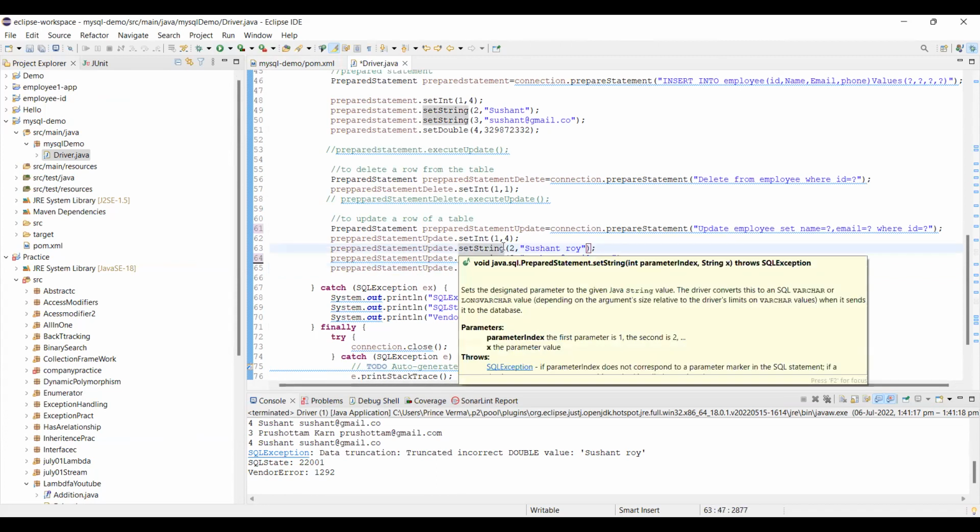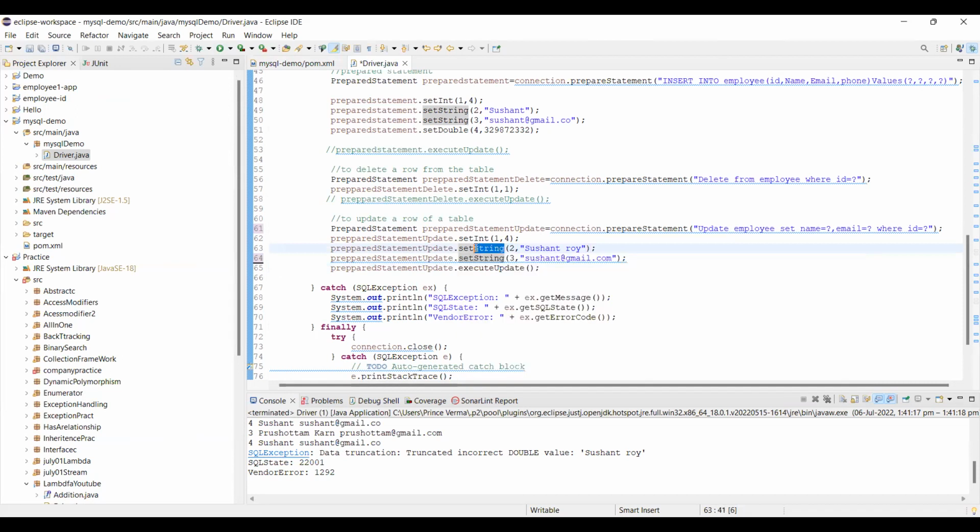No. The thing is, you just check your database. Which table are you trying to update? You are trying to update the employee table, correct? Can you just describe the employee table? Look at the order of your elements. I think it is ID, name, and email. Yes, sir. Data truncated, incorrect double value.